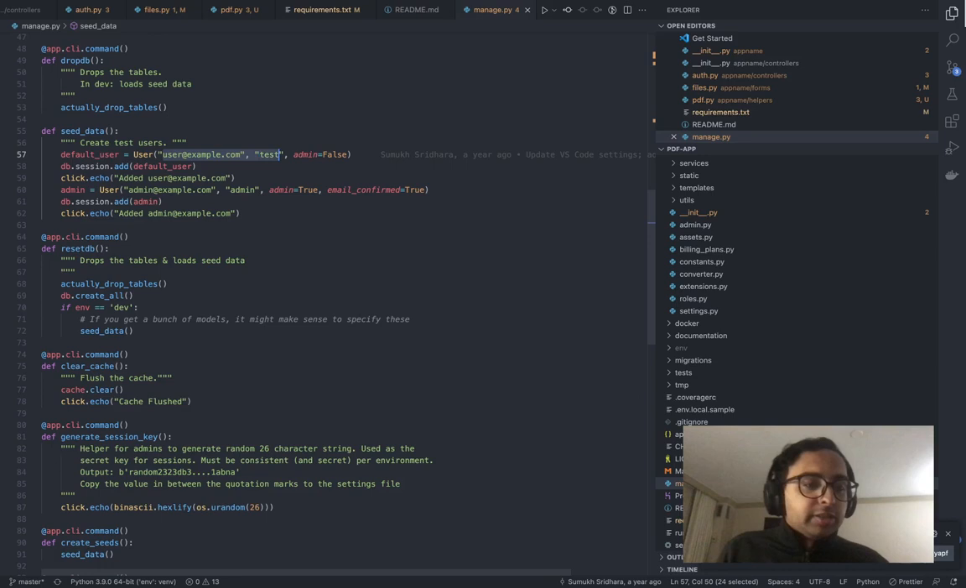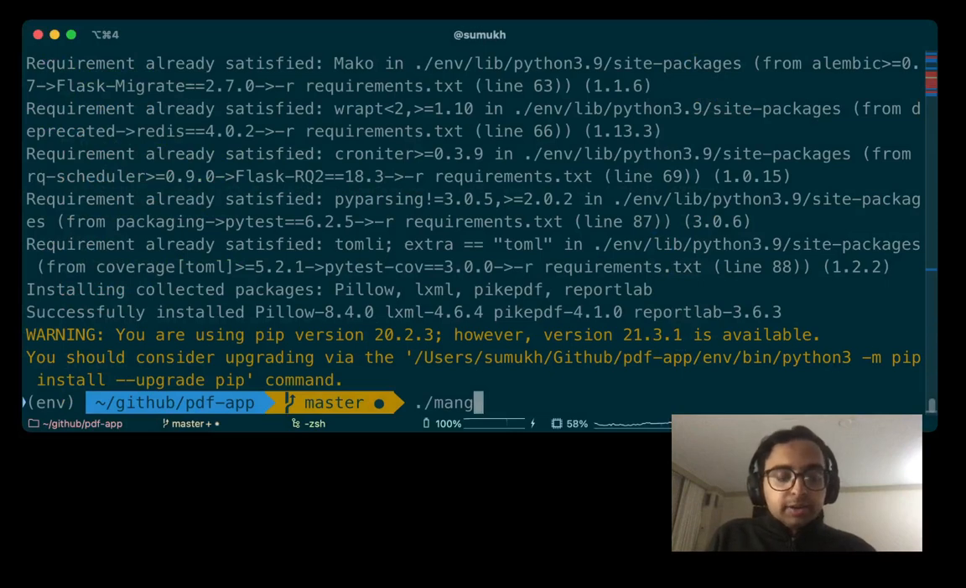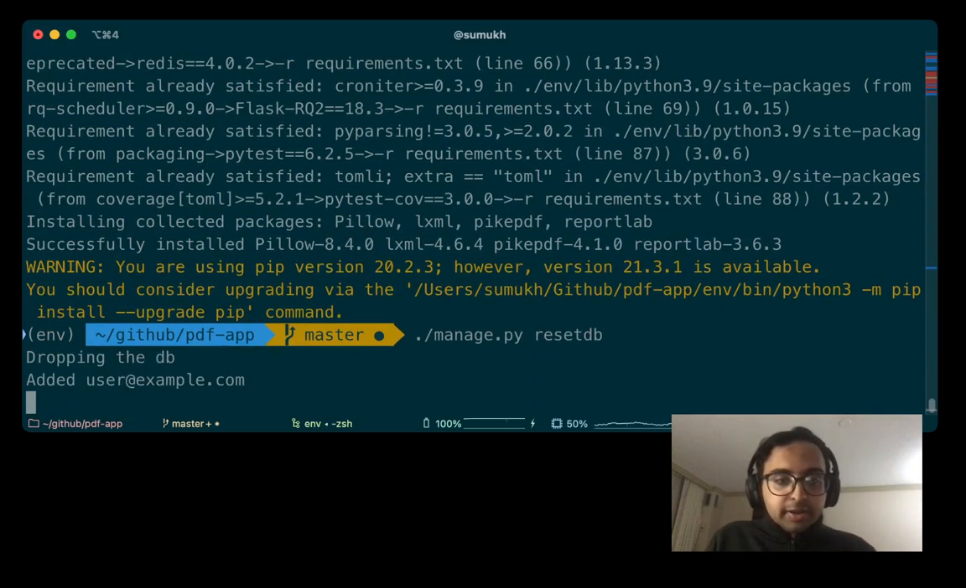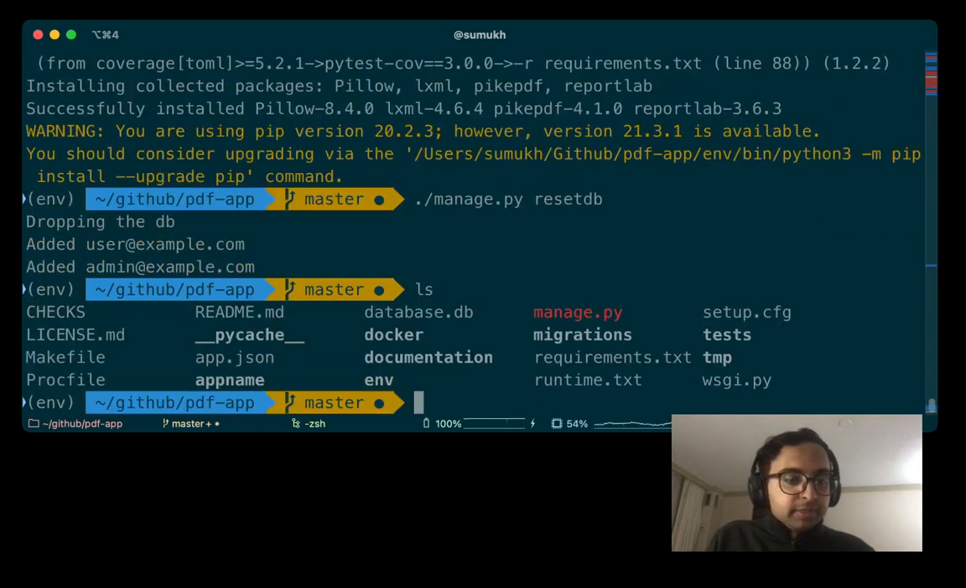So you can see here the login is user@example.com and test, and admin@example.com and test, and that creates some users here. We're going to go ahead and run that command here in our terminal. So we're going to run manage.py, and then we're going to do reset DB. This is going to create a local database here. So you can see inside of here, it's created a database.db file, which is our local SQLite database we'll be using for testing, which will work just fine for us.